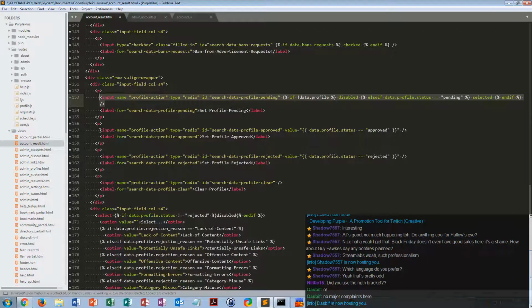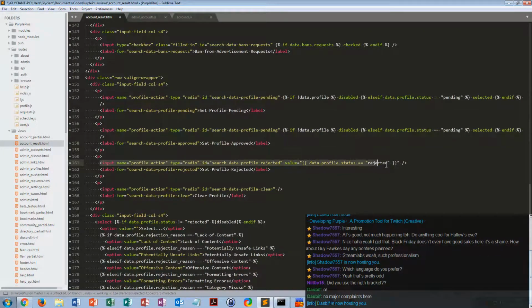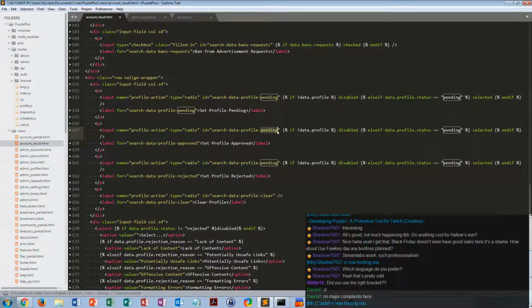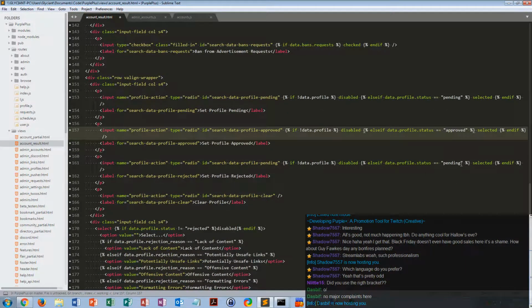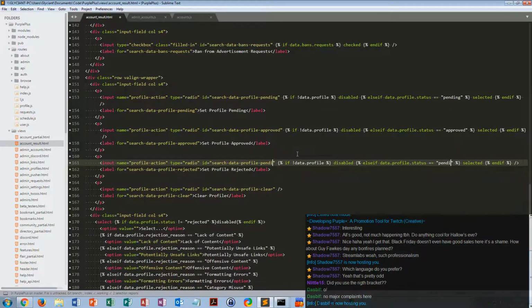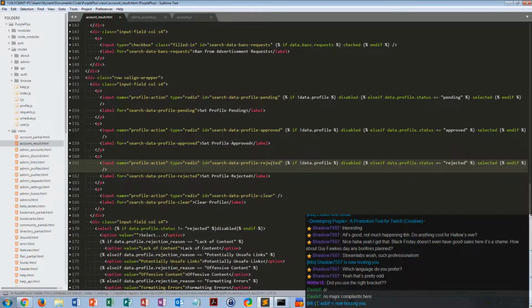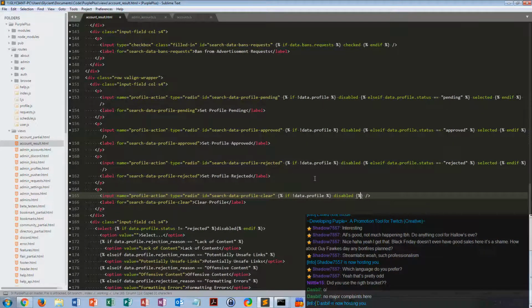It's one column off going over the edge, that's annoying. Approved. Approved there as well. And let's change these to rejected as well. Okay, great. And then for this bottom one, is it more straightforward? Only the disabled part, like so.